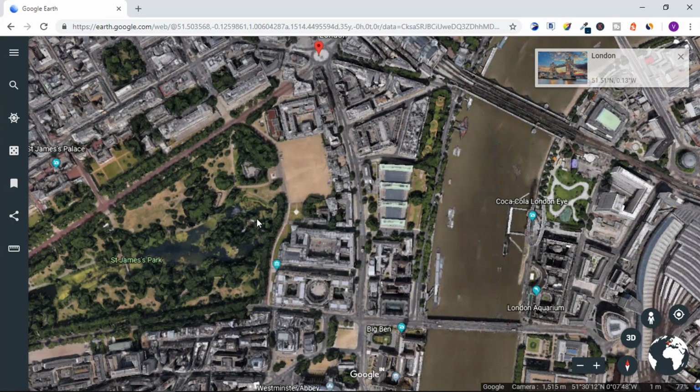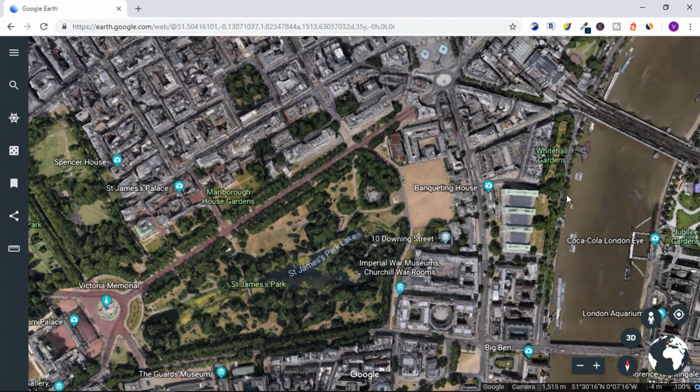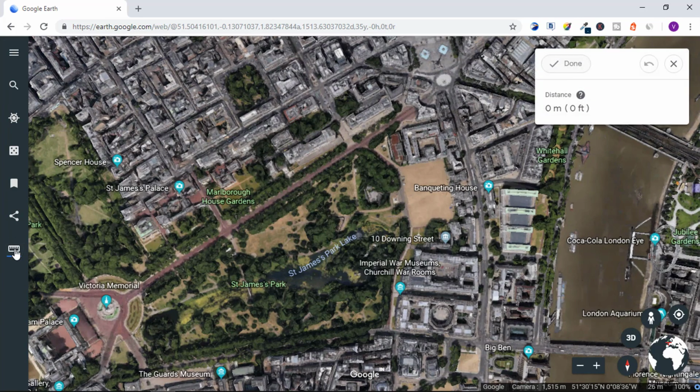Now identify the feature you want to measure. Let us measure the distance of a road. Select the measure tool from the left panel. Now choose the starting point and place the vertex in between.